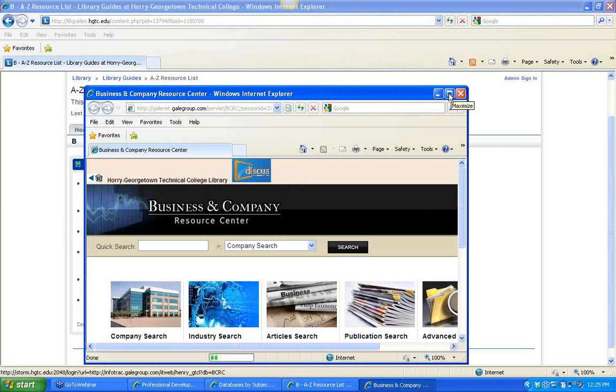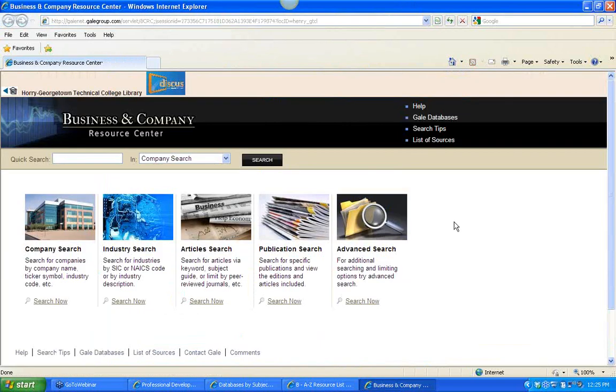Okay, and that pops up. It automatically knows if you're off campus. Exactly. Our system will detect that, and it will prompt you for your H number. Okay. Gale databases, some more stuff here.